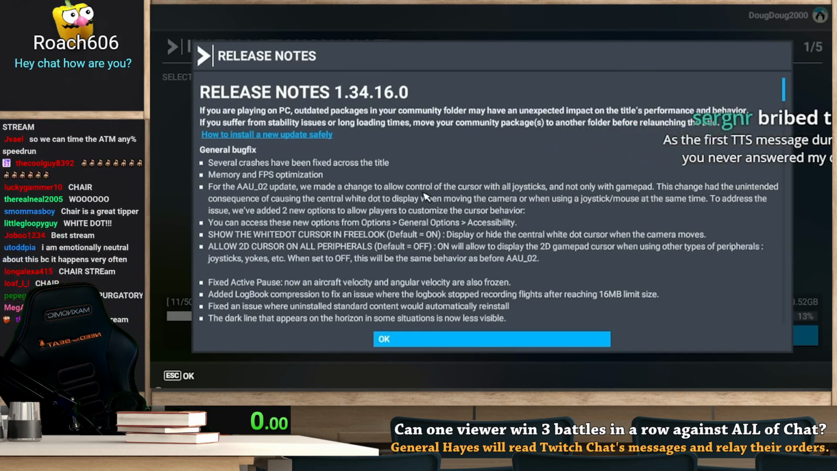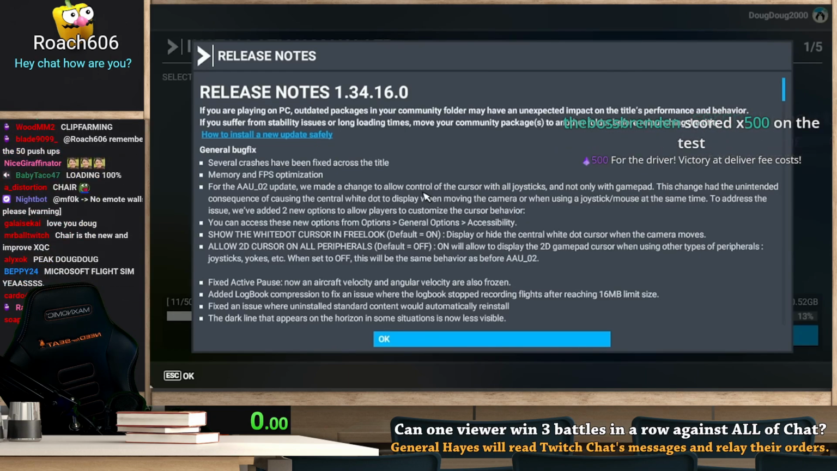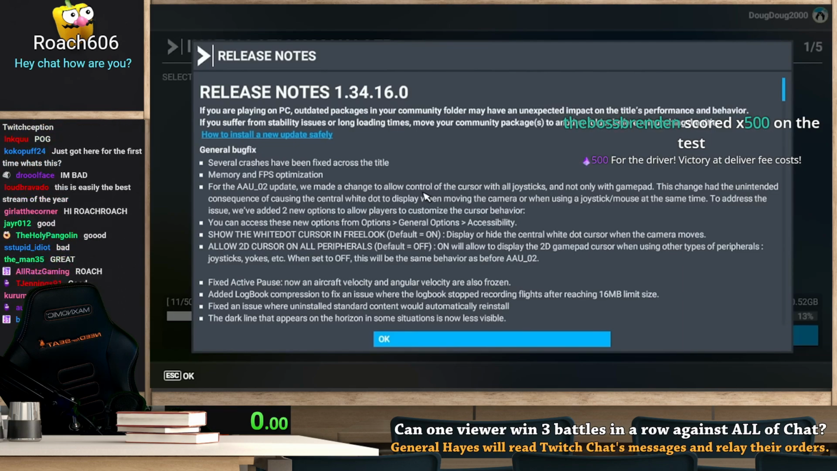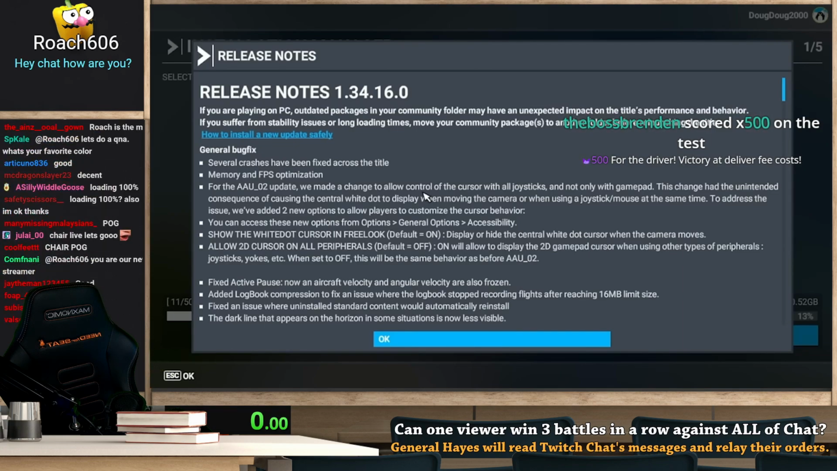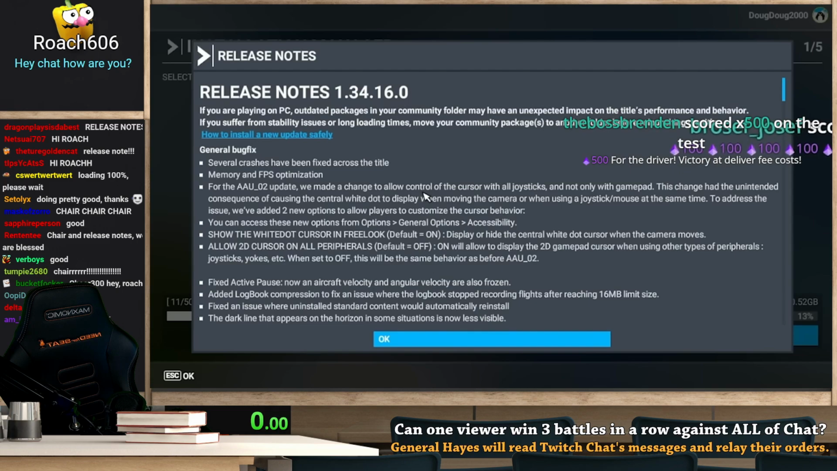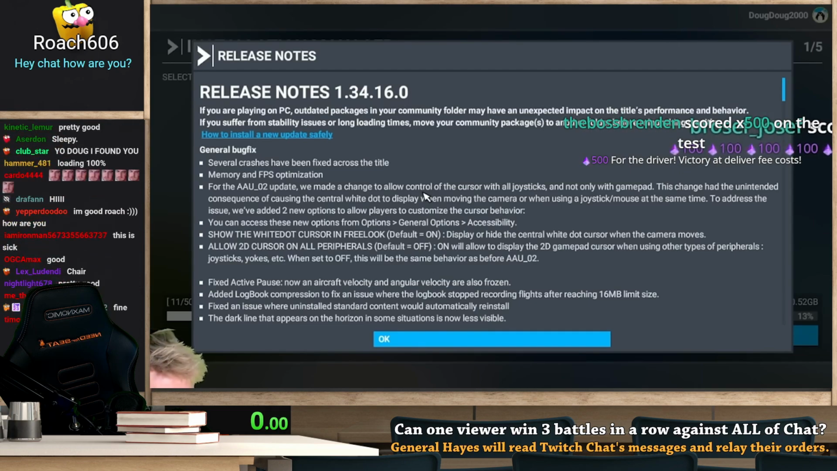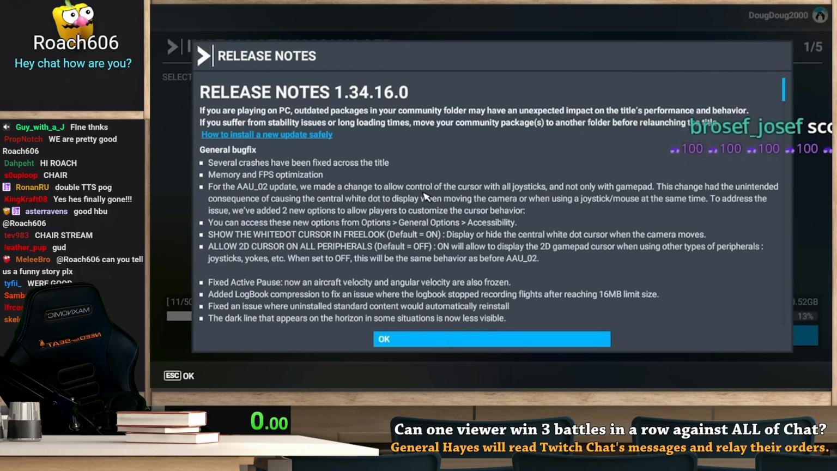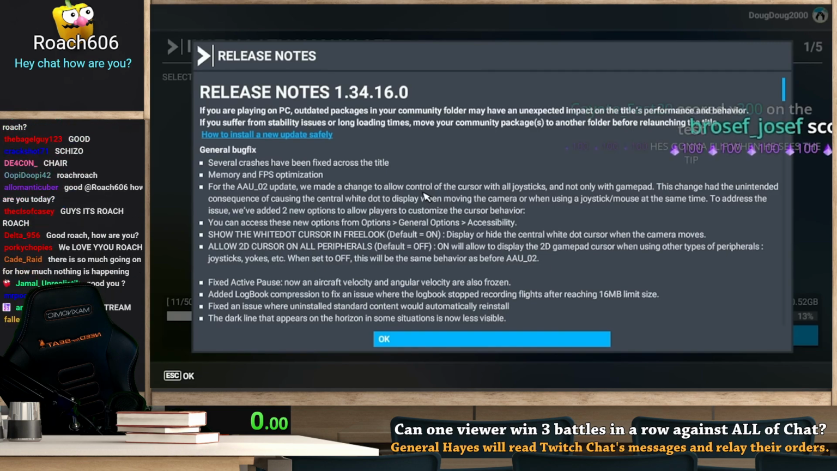Show the white dot cursor in free look. Default equals on. Display or hide the central white dot cursor when the camera moves. Allow 2D cursor on all peripherals. Default equals off. On will allow to display the 2D gamepad cursor when using other types of peripherals.